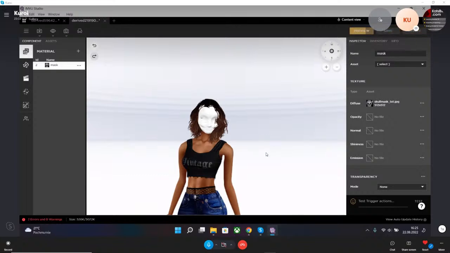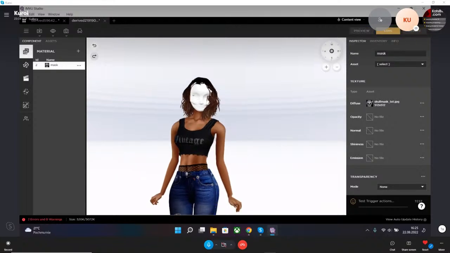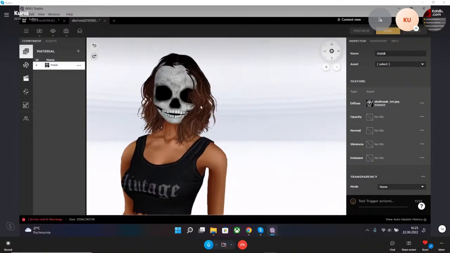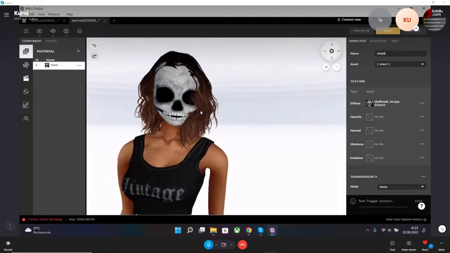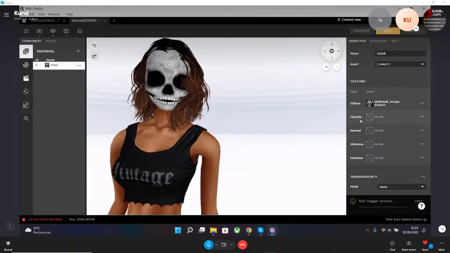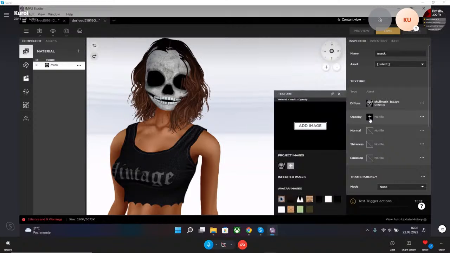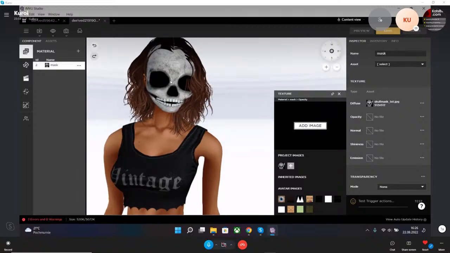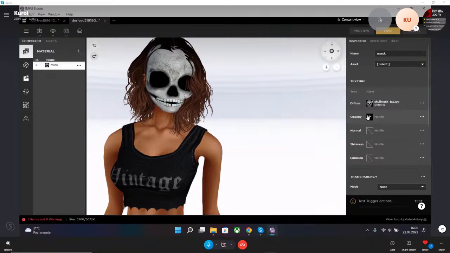If we click preview, and here we have, right? So this is the texture of the mask. Next one is opacity. So opacity is just black and white, or monochrome, maybe. That's better, grayscale. A grayscale map that will allow you to make certain parts of a mesh, of a texture, just transparent, translucent. It's up to you.